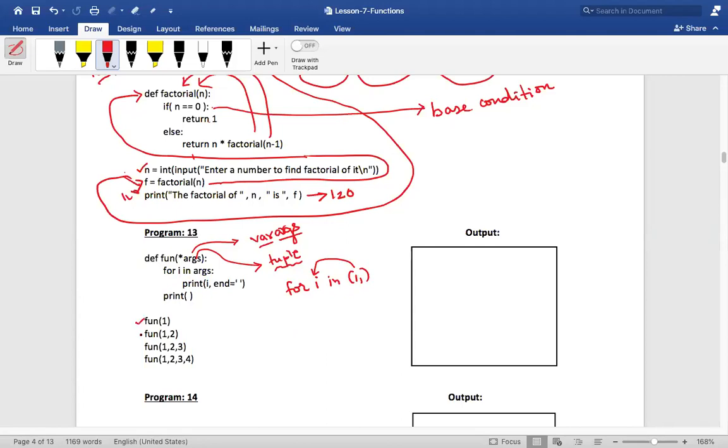Then the next function call. In the next function call, what happens? How many parameters are you passing? 1 comma 2, 2 parameters. So when you pass 2 parameters, what will this tuple contain?